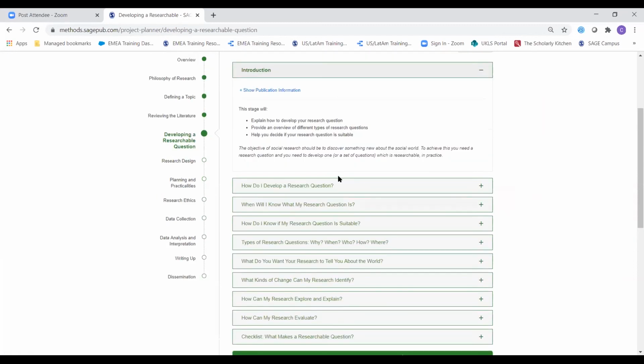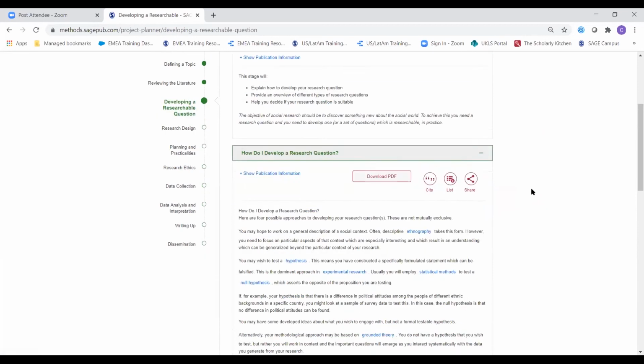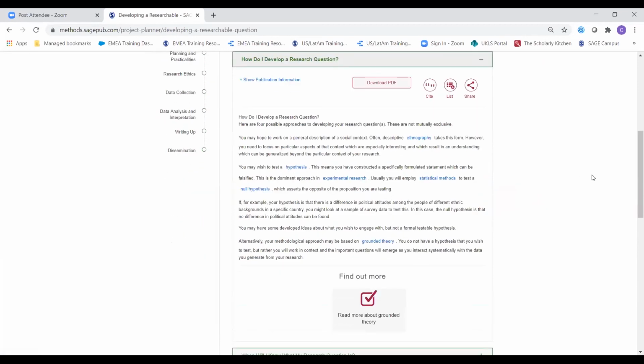So you can see here, if I open up, how do I develop a research question? So this is a really short entry. So it says there are 4 possible approaches, but they're not mutually exclusive. You may want to work on a general description. You may want to test a hypothesis.